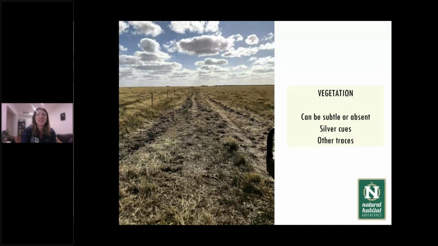We start to get down to the mud layer here as well. So it can be really subtle in vegetation. It can be tricky. Have a look for those silver cues to help you see where things are going. But then really you want to start finding other traces.